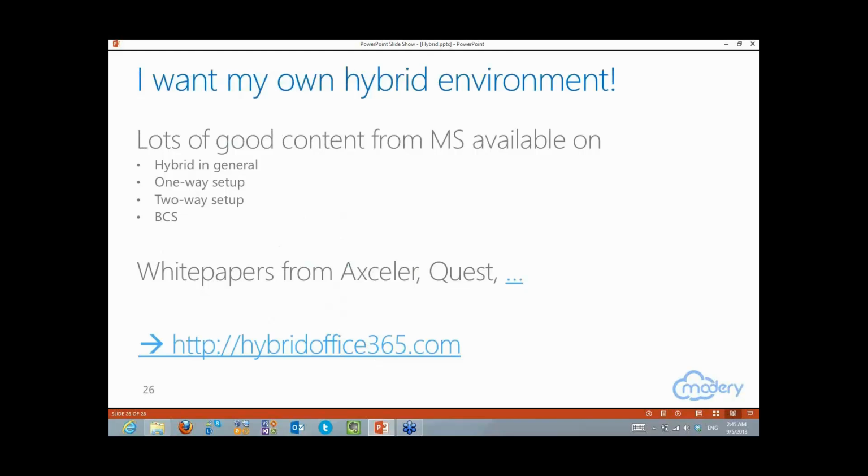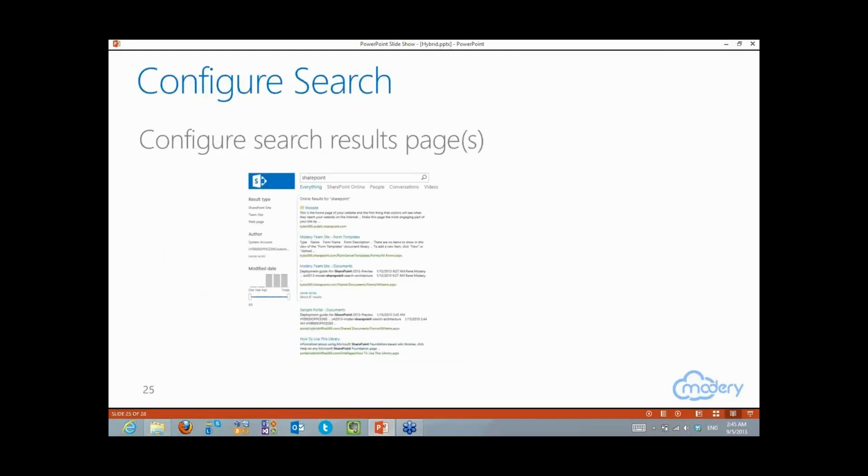Okay, before I wrap it up, for search, one thing to note actually, which I haven't added here in the slides, is that you can't have your search indexer here, for example, index both environments easily. So what you have is you've still got your search indexer running locally on SharePoint 2013, and of course the search indexer on Office 365 does its own job.